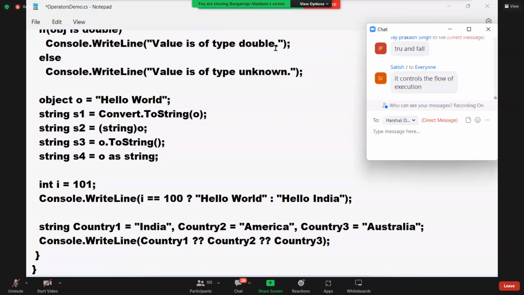Now, recollect yourself. Conditional statements are two types: conditional branching and conditional looping. What is conditional branching? Here we have multiple blocks of code, but only one block of code will execute in the list. Example, if condition. You write if, else if, else if, else if, else. Will all execute? One only will execute.